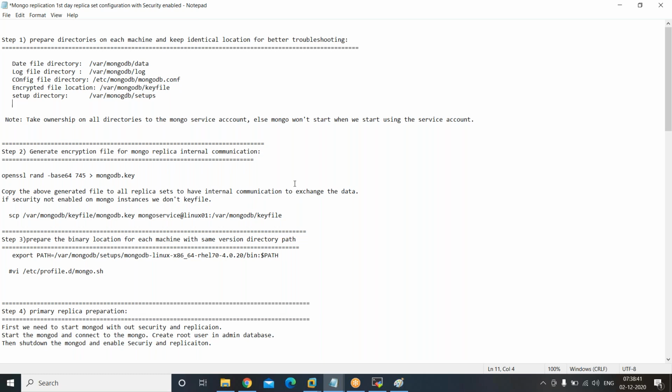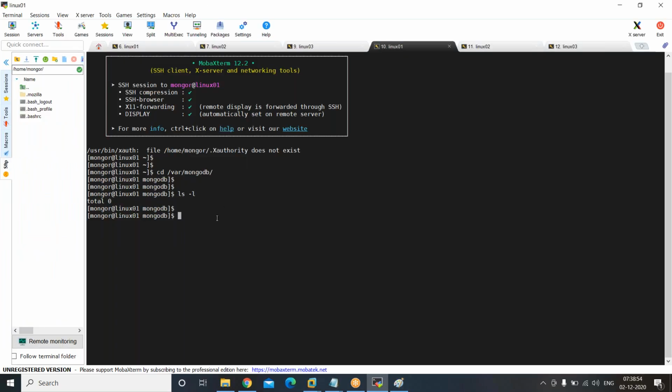Yes. Right. Now I'm going to prepare the data directory, log directory, key file, and setup. The config file is separate, it will go to etc. Four directories we wanted here. mkdir data, log, key file, and setup. These are the four directories we wanted. So I'll execute the same command on all the servers.